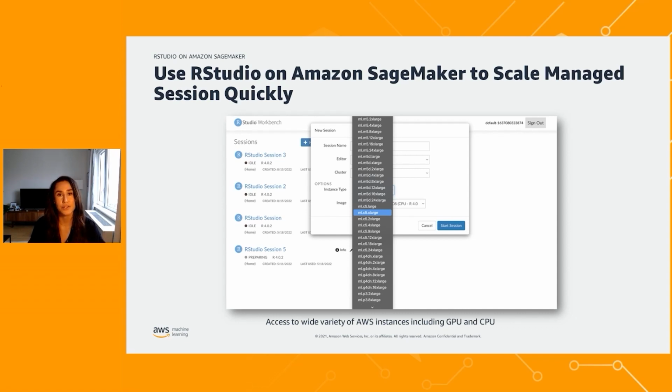And just to reiterate, there's security at scale. So you can authenticate users through AWS IAM and SSO. You can configure internet access through VPC and set up data encryption in transit and at rest. You also have access to a lot of the other AWS SageMaker components. So you can access SageMaker hosting.